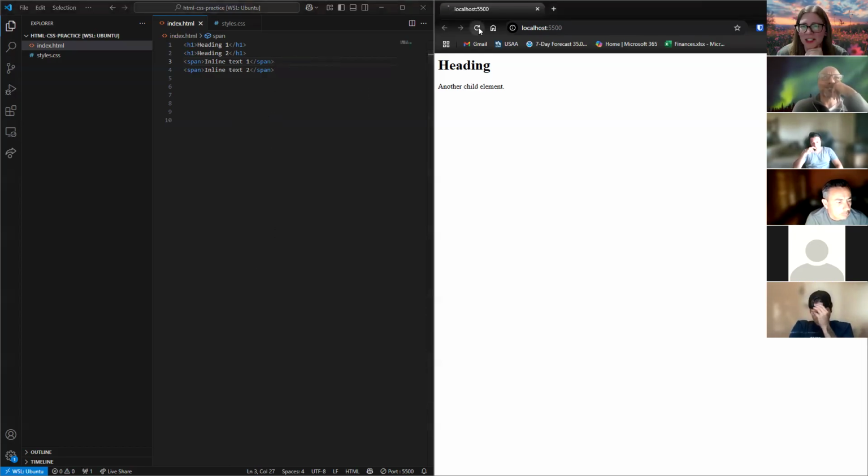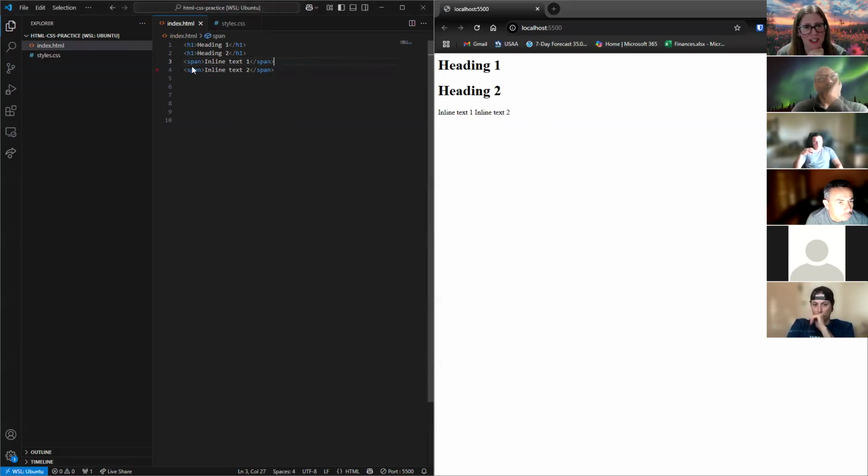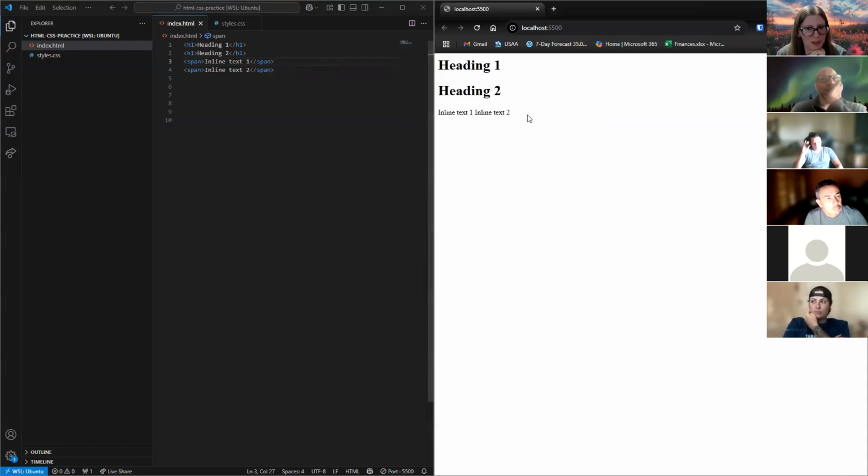Okay, well, let's see. You are correct. Yes, that is the difference between block and inline. So even though I've made an enter here, it doesn't actually count because these are not block elements. They don't go across the whole thing. They're going to take up just what their content takes up and then move to the next inline element if it can.